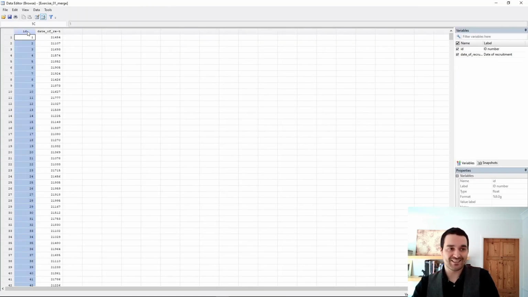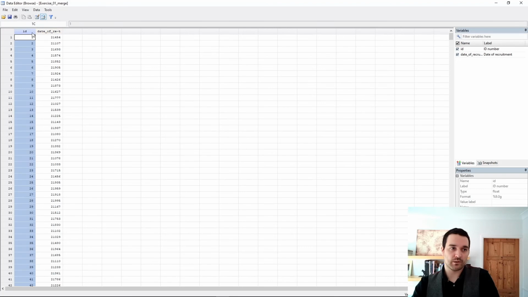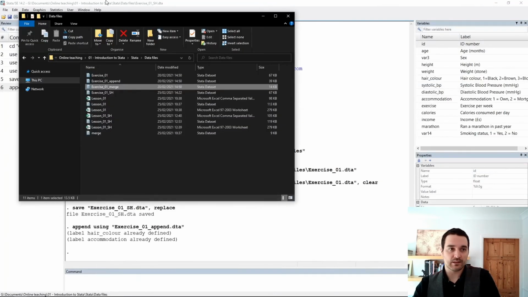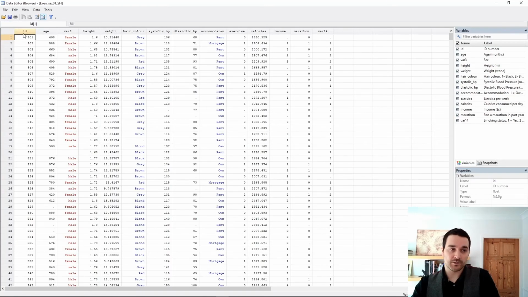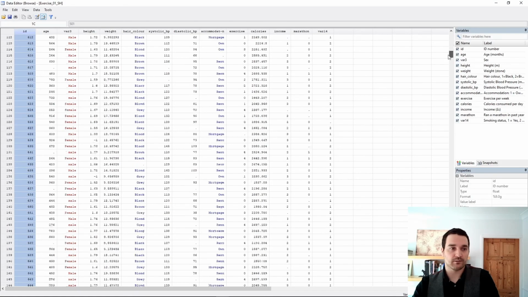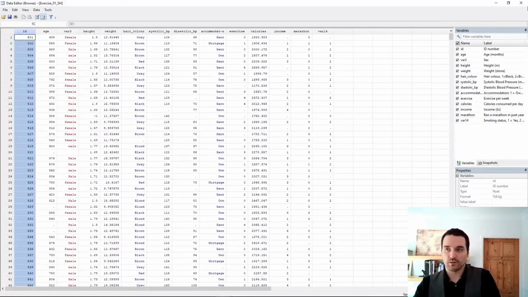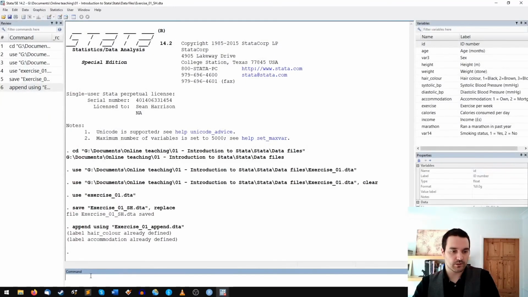Okay, so we've got an ID variable and we've got date of recruitment. Good, so we know that the ID variable is also in the original dataset, so we have something to merge with, and we can at least guess that ID is unique, and so we should be able to merge one to one.